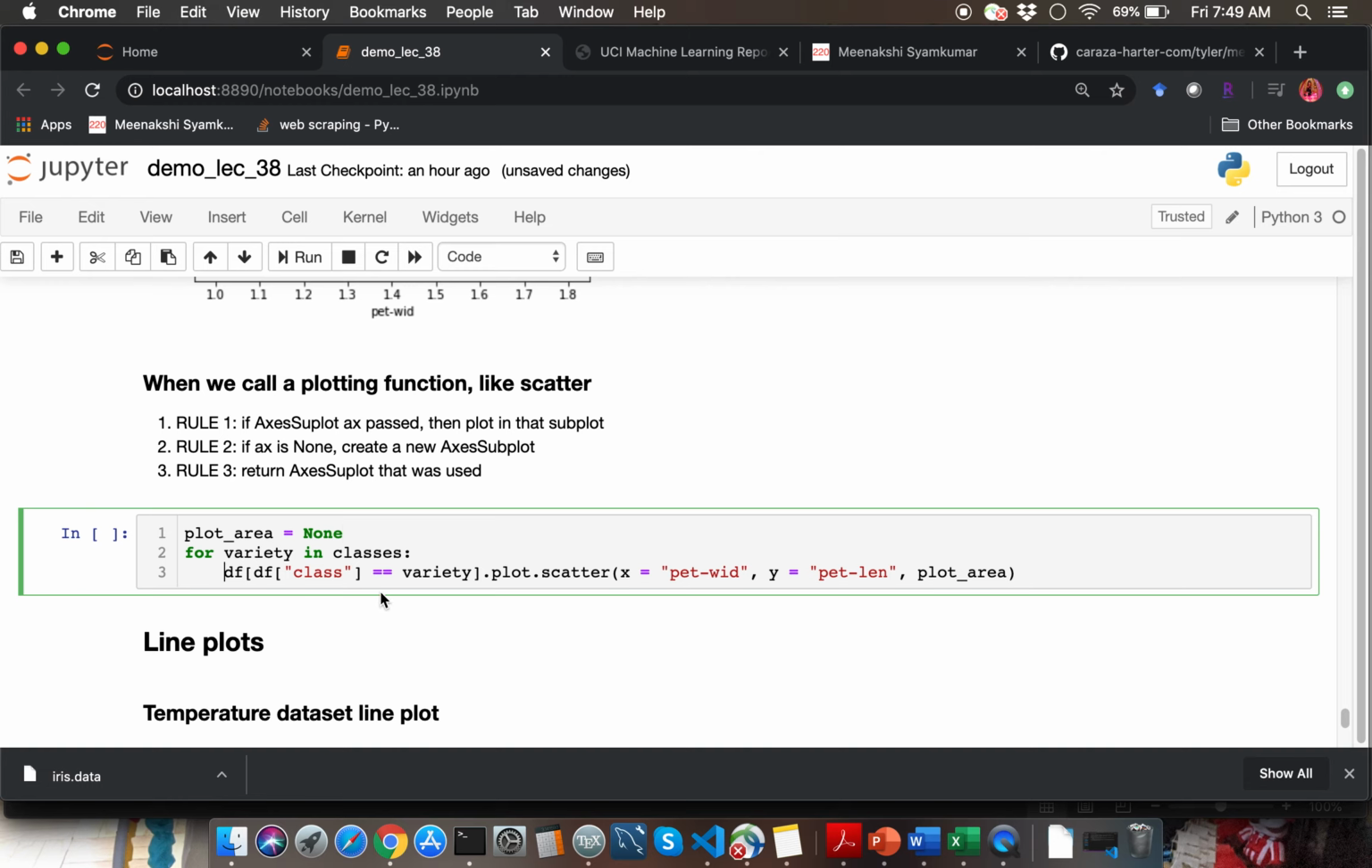What we want for further iterations is the axis subplot which was generated for the very first plot, which is going to be a return value. So I'm going to capture that into the same variable name. Why am I doing that? That's because I'm passing that variable name as part of the ax parameter. Sorry, I missed the keyword name here, ax equal to, for that particular parameter.